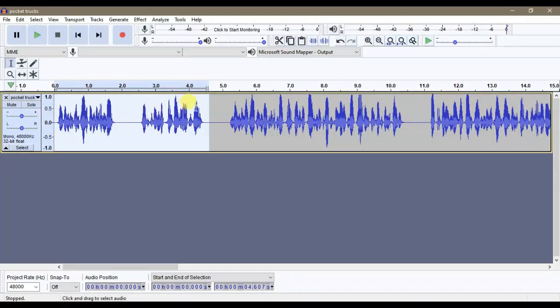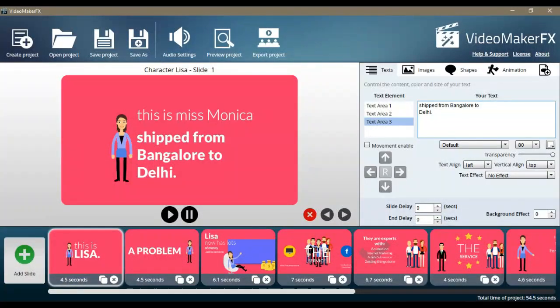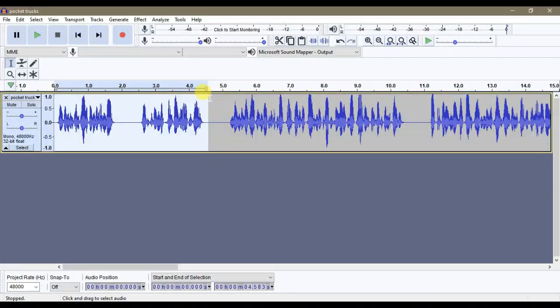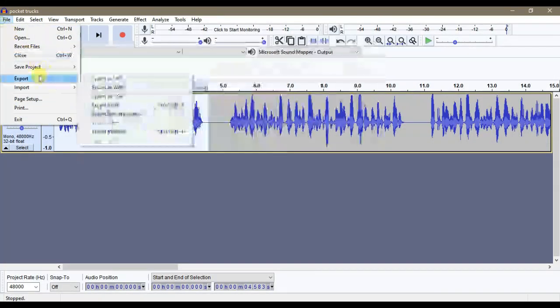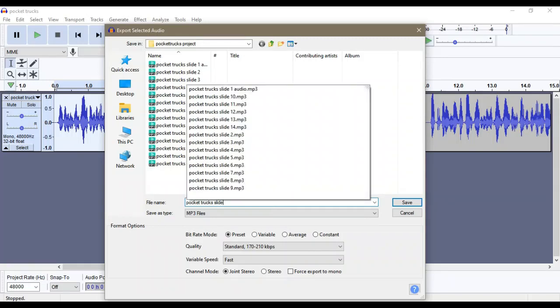Let me show you how to import the audio. First of all, we already have our exported audio for this specific slide, but if you have not yet exported, simply select it from Audacity, export it, and then import it to your animation software. It's that easy.